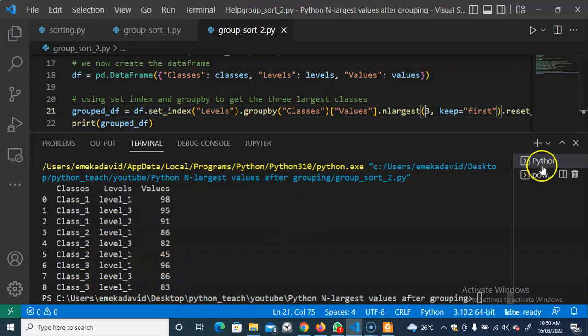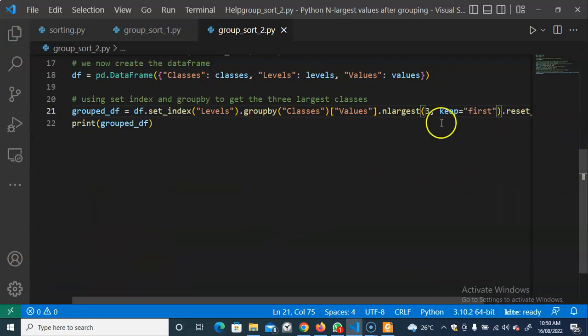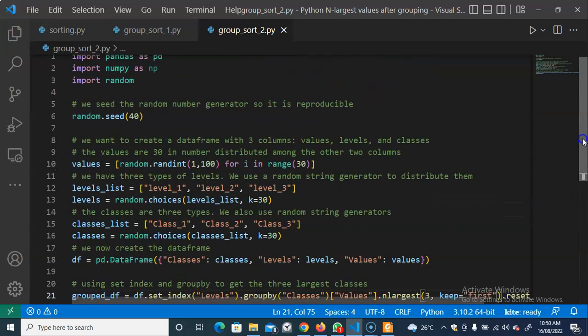So that's it for how you can get the 3 largest values from a data frame after grouping. You can get the 3 largest if you want, or you can tweak the code to get the 5 largest, the 10 largest, based on how many values you have in the data frame and what you want to get.